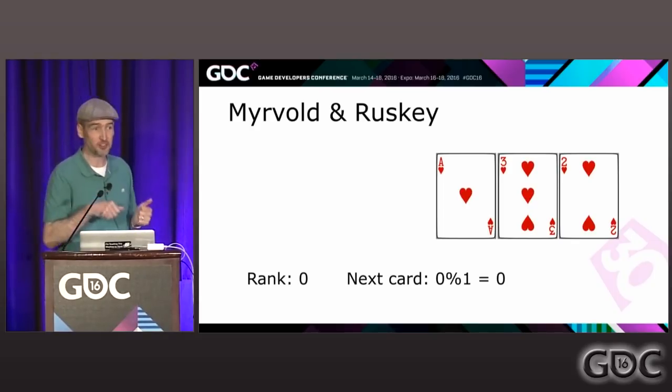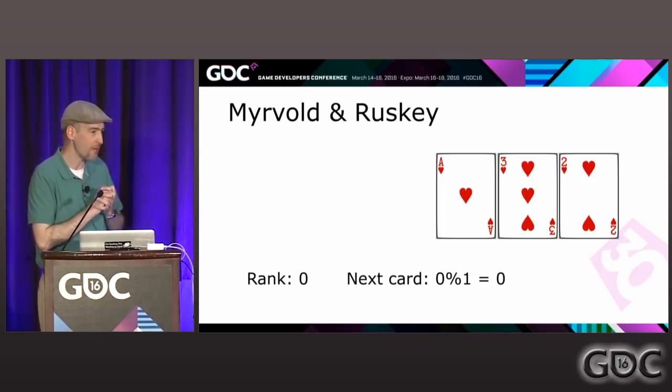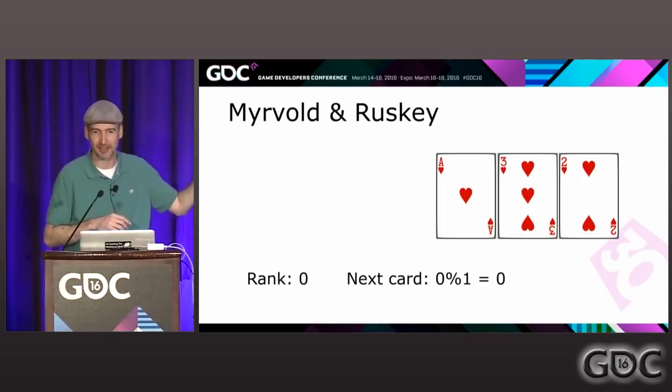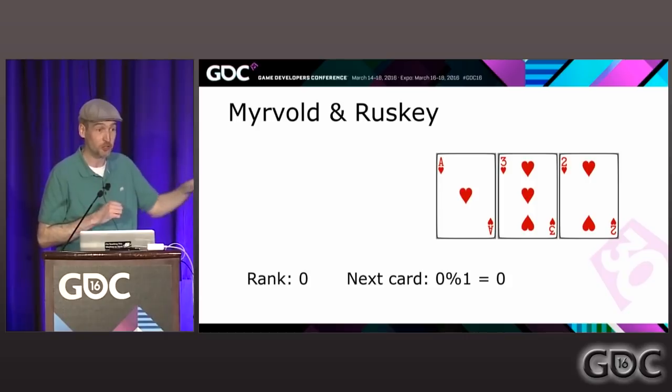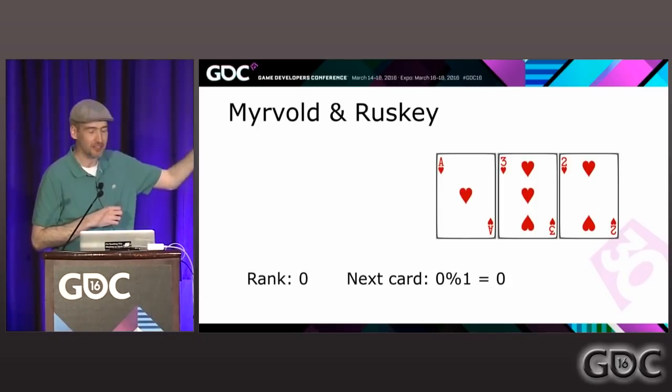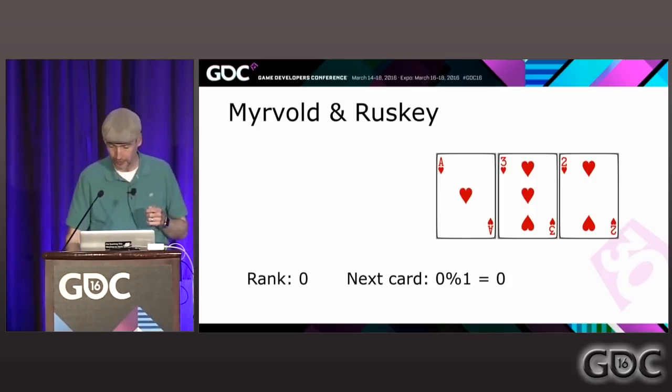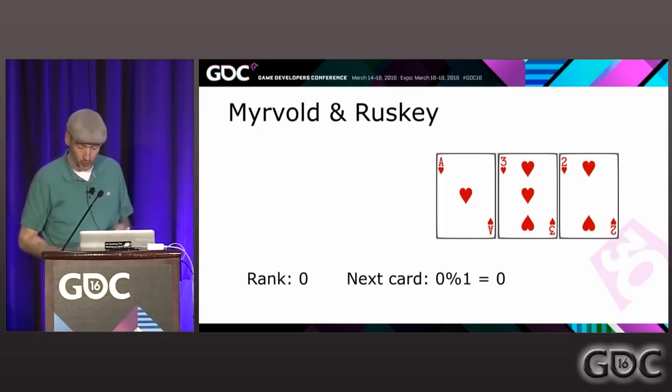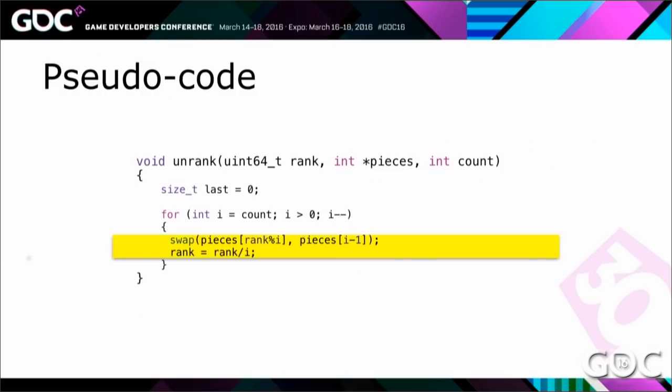Now, the reverse process is more complicated. You need to know something about dual representations of permutations, and I don't have time in this lecture to go over it, but I have a link to the paper, which I'll give to you shortly. And there's code as well that I can give you. But the actual code for this is really simple. I just swap a particular piece with a piece on the end, and then I divide the rank by I.